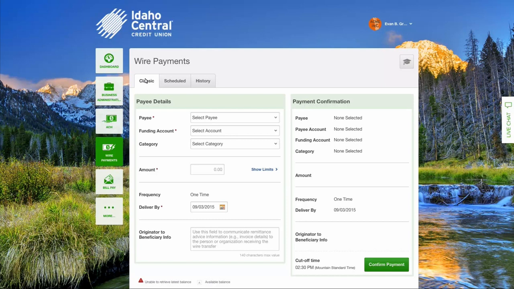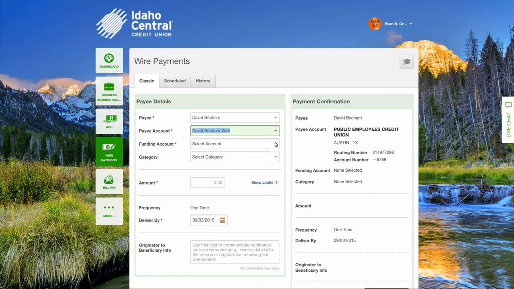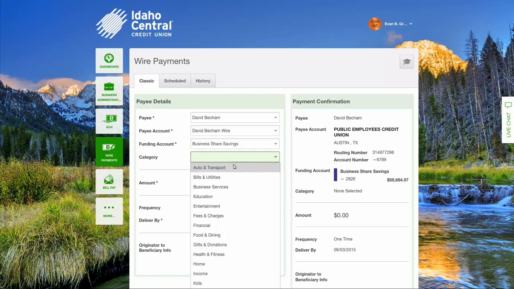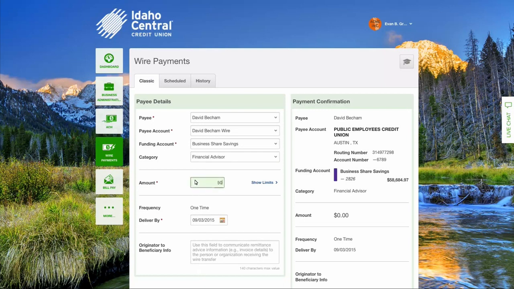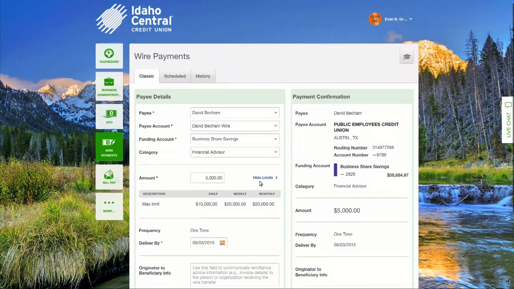Once you have created a payee, you can send a wire by first selecting the payee you want to wire funds to. Then, select the payee's account where the funds will be deposited. Next, select the funding account that you want the funds to come from. Assign a wire category. Enter the amount. On the right, you can select Show Limits to view the maximum daily, weekly, and monthly limits.